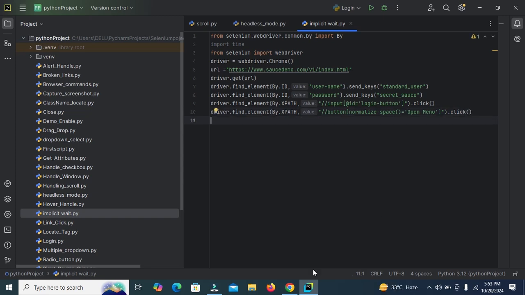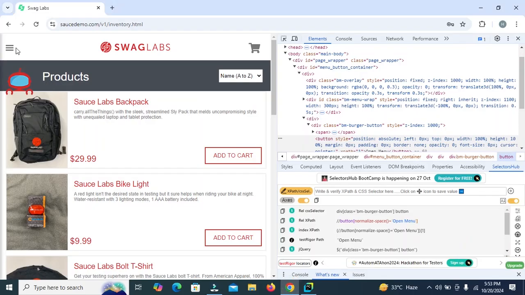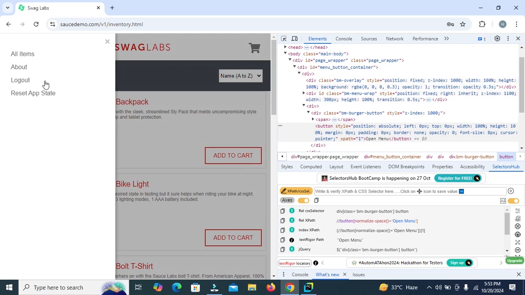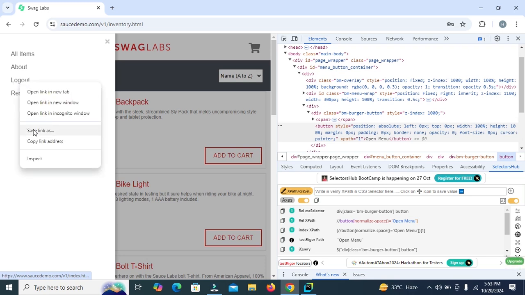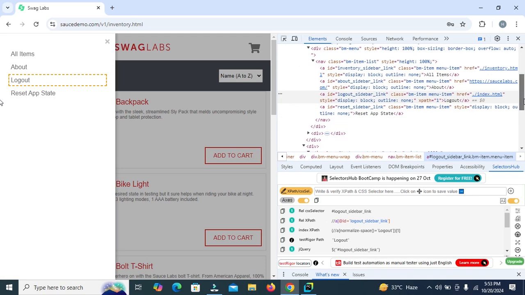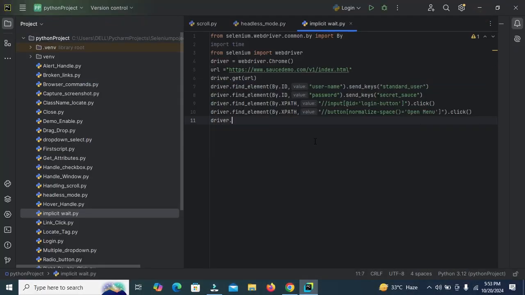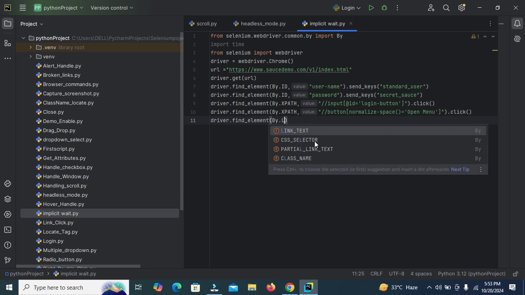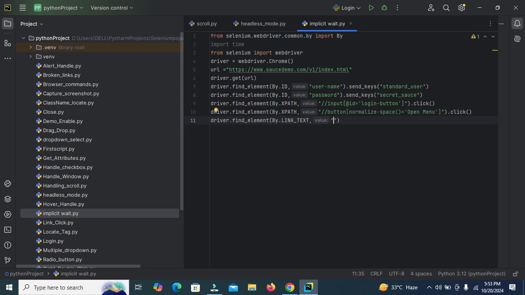After opening this hamburger menu, suppose you want to click on this logout button, and here is a link text. This is a link. We can locate this element by link text. If I right click on this and inspect, this is a link. So use driver dot find element by dot link text, and then the text is logout dot click.